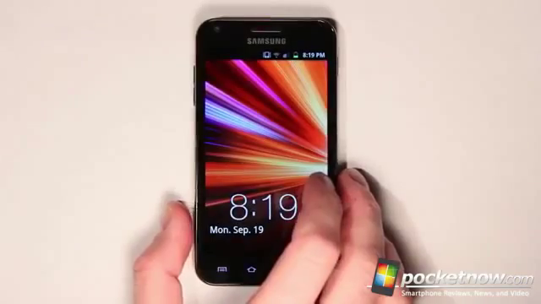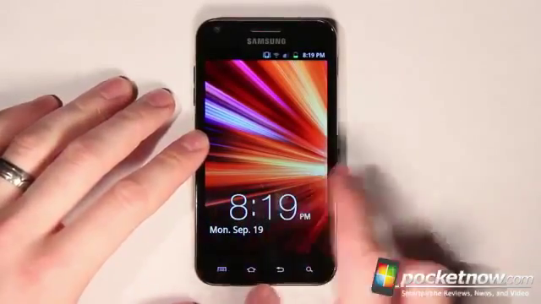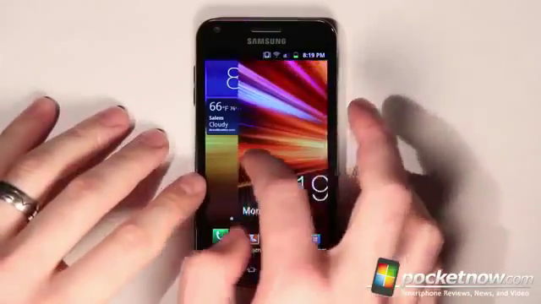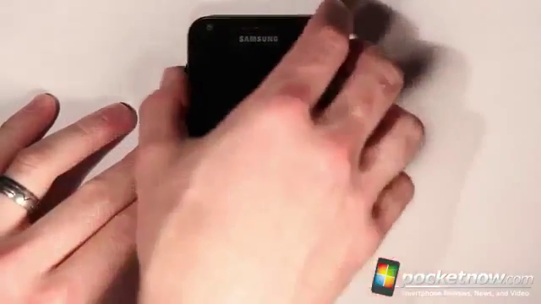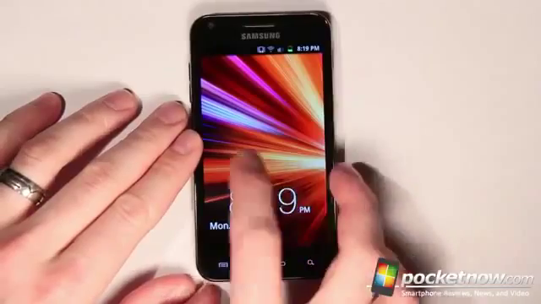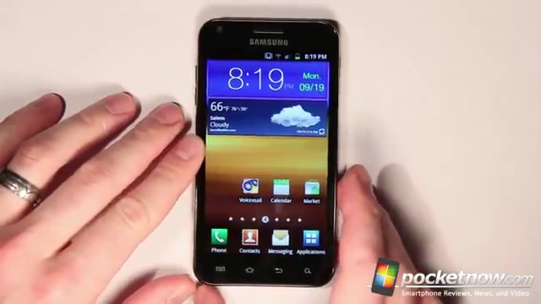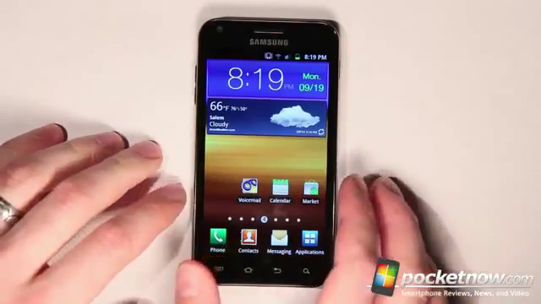So let's start off with the lock screen. It's not a normal slide to unlock like I prefer. It's this picture unlock, so you have to drag the picture off the screen to unlock it. And if you're used to being able to swipe very quickly, it has a tendency to get stuck, so you have to make a concerted effort to make sure that you swipe it all the way off the screen. First world problem, obviously.